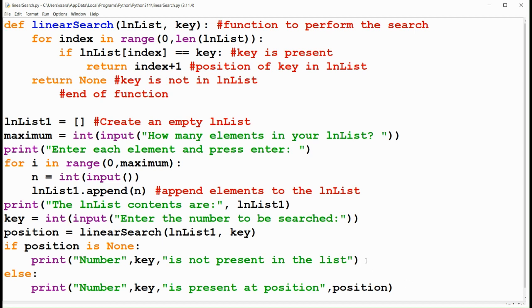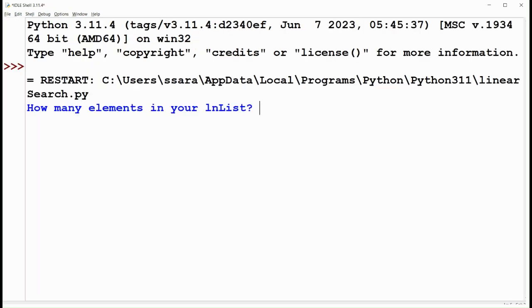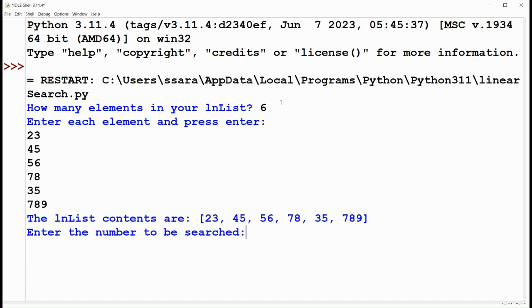So let's run it and see how it works. So here is the execution of the program. As per the program, it's asking for the number of elements to be present in the list. Say I'm giving 6. So enter each element. I'm giving some random numbers. So it gives me the list in the order I entered. The complete list. The list contents are so and so.